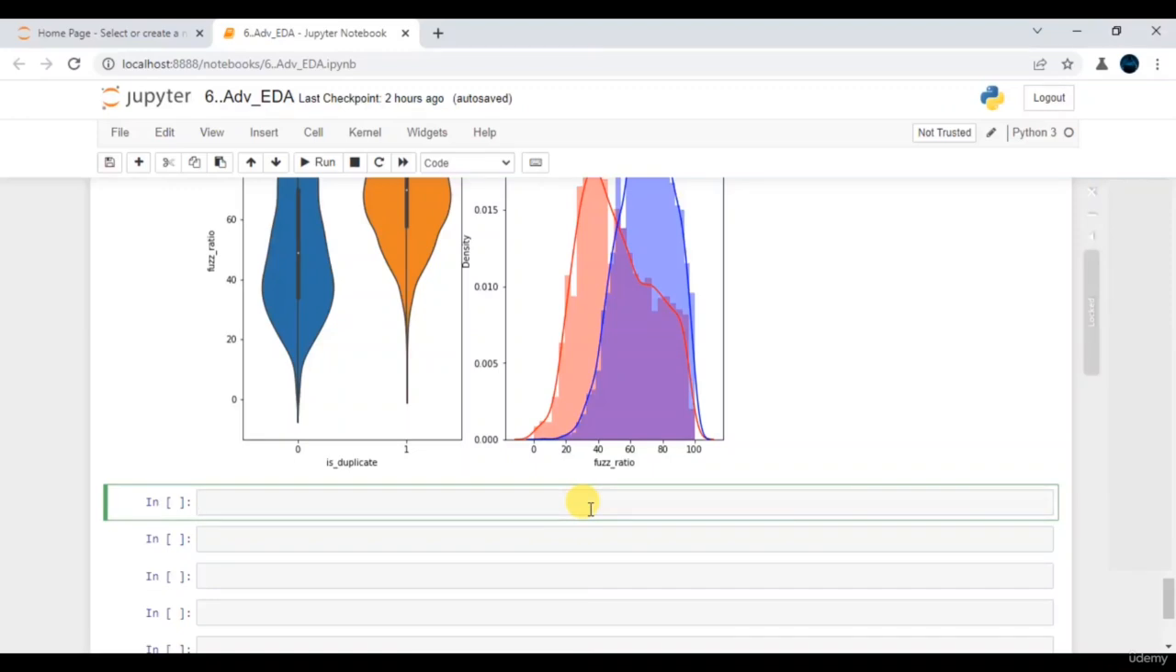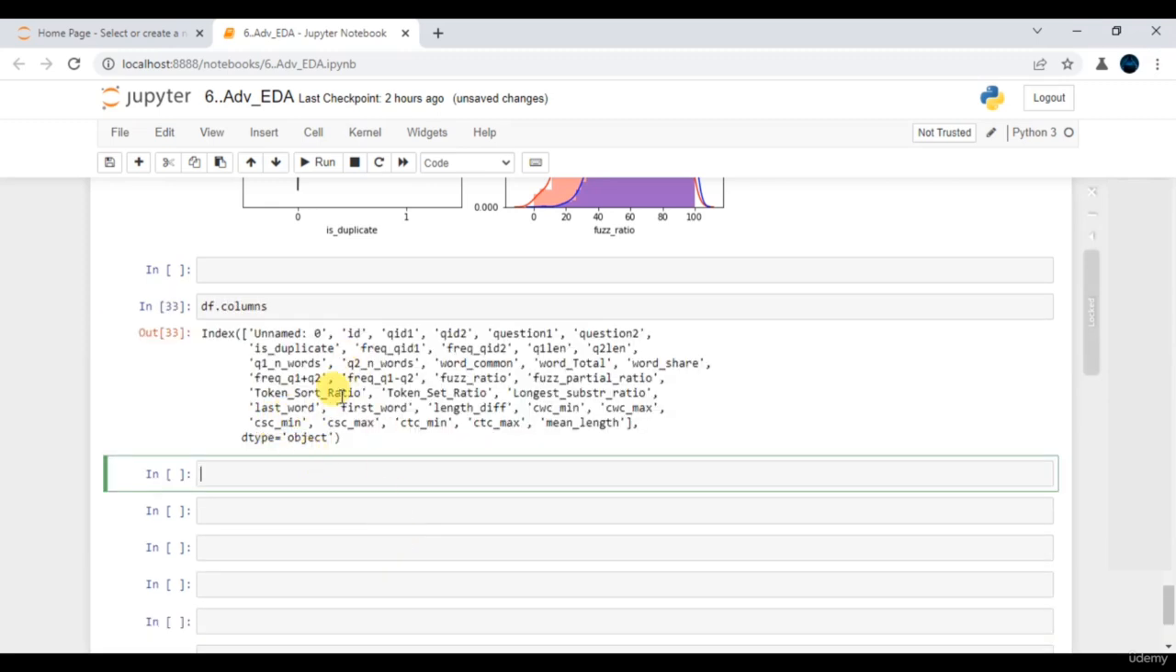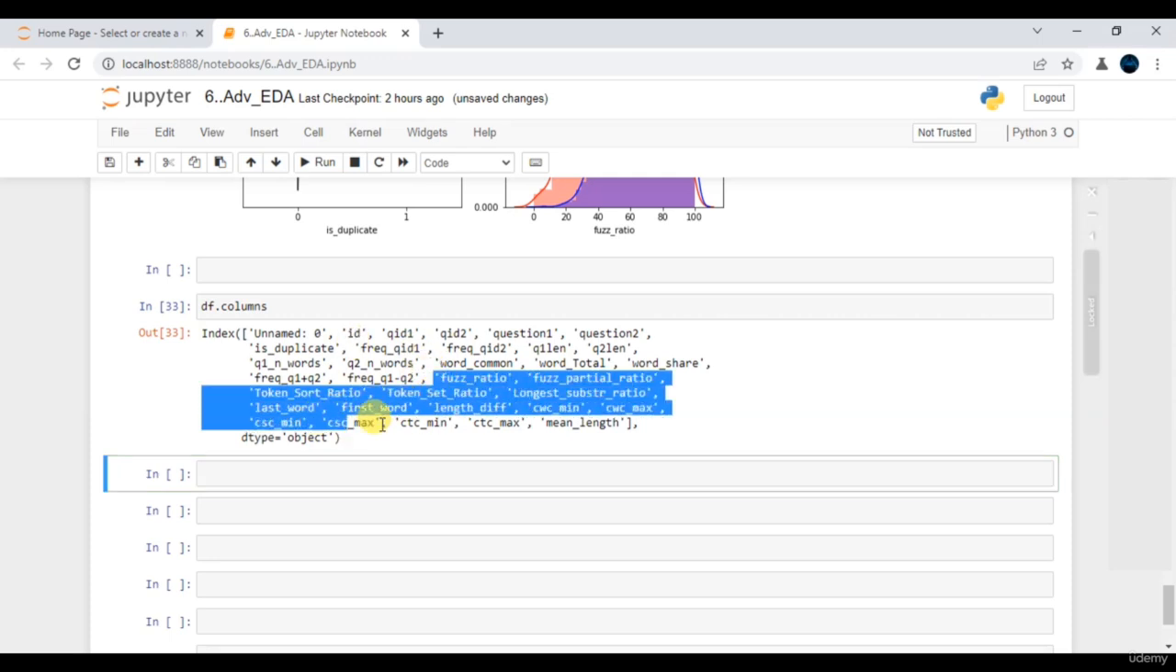Hey folks, since in the previous session we have touched upon what exactly the t-SNE visualization is, in this session, let's try to implement this t-SNE visualization. So if I say df.columns, just to cross-check all the columns that we have. Now from this, let's try to implement the t-SNE visualization on top of all these set of features that I have selected.